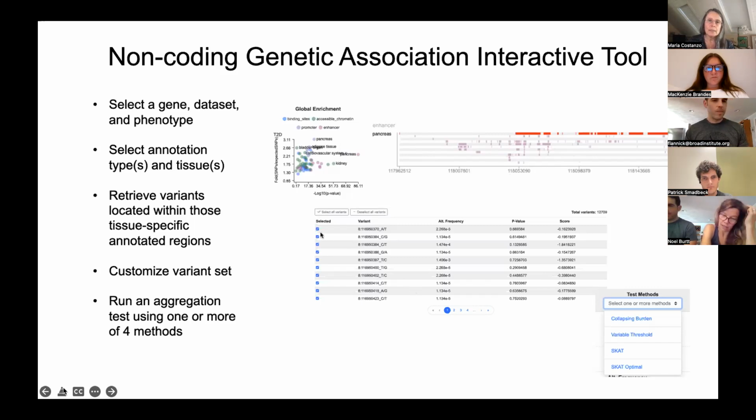You can further customize the list by checking or unchecking individual variants if you want. And then you can choose to run any or all of 4 different aggregation test methods to see what the burden is for association with the phenotype of choice across the regions that you've selected. So that is all that I have.